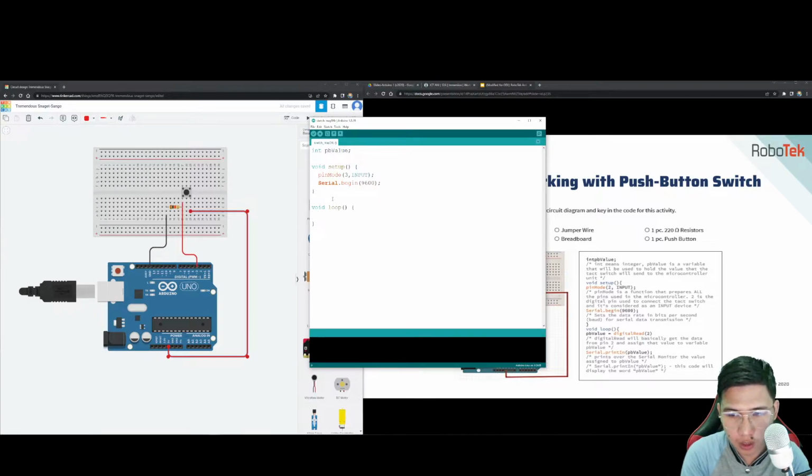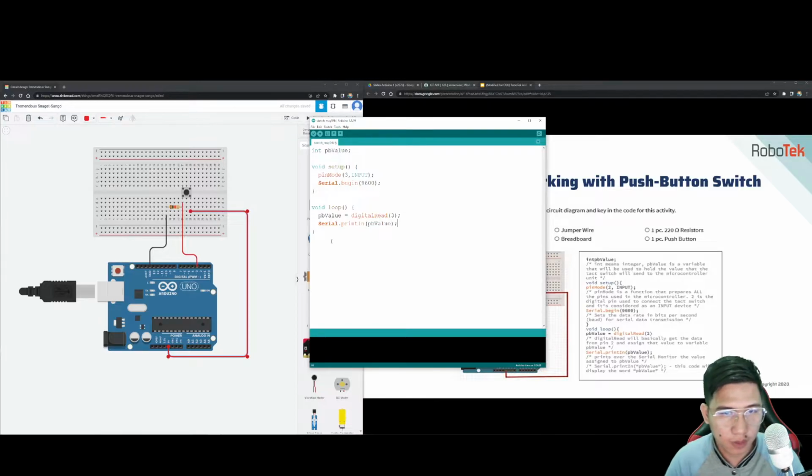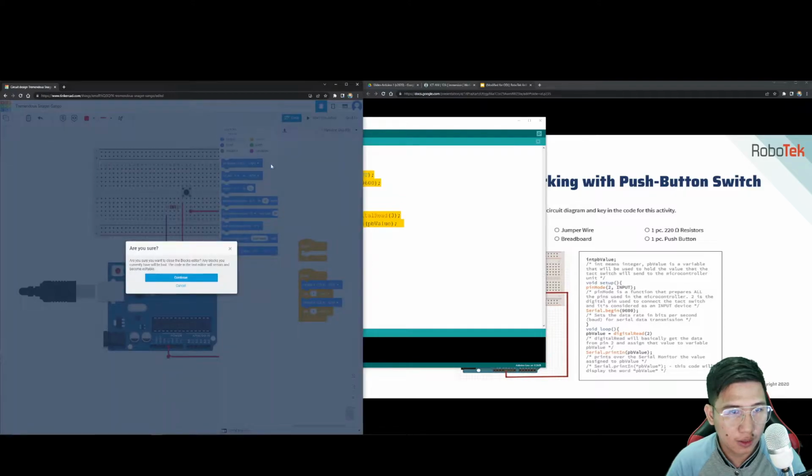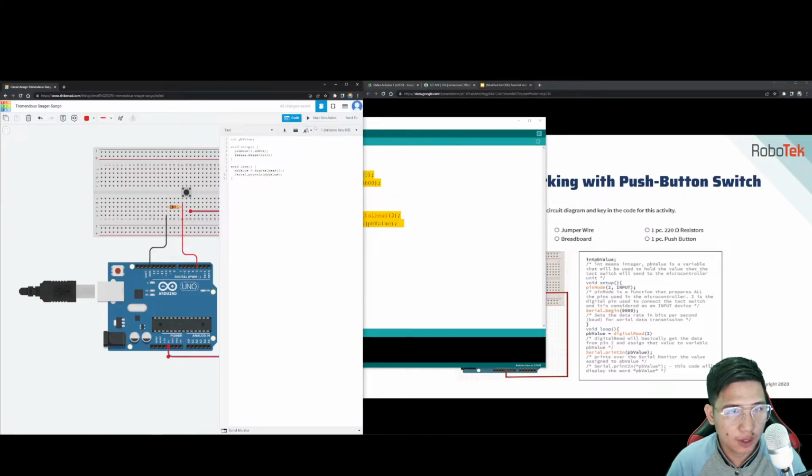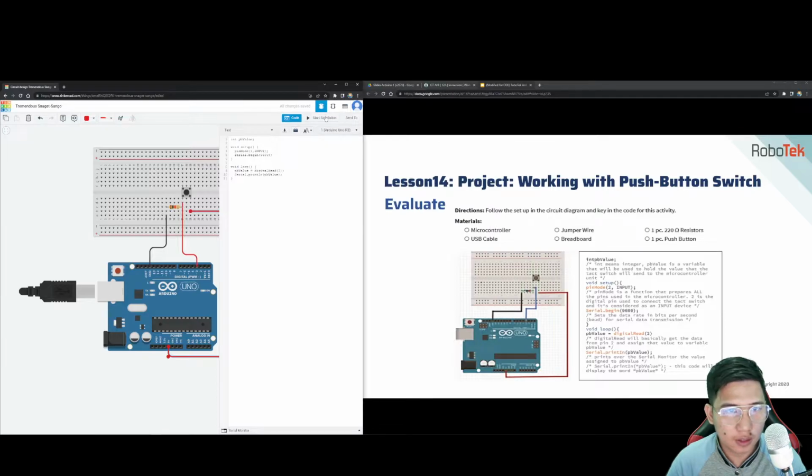Na-set up na natin. For the loop, we will simply get the value of the digital read lang natin kung saan natin nilagay. So, nilagay natin siya kay pin number 3. Ayan, no? Kay pin number 3. And we will simply print here, print line, the value of PV value variable. So, let's try to upload that. So, kung i-upload natin yan dito sa my code natin, yan, upload natin yan, and let's start the simulation.